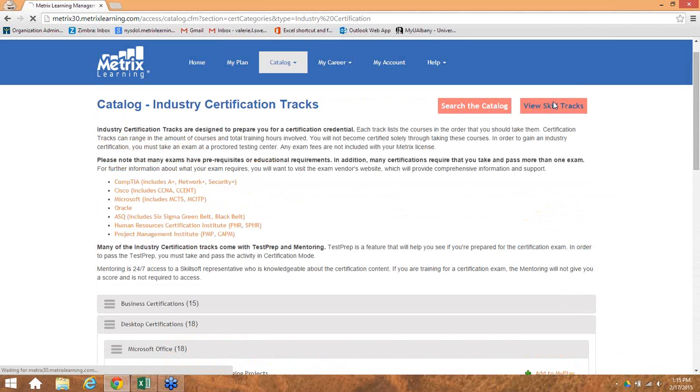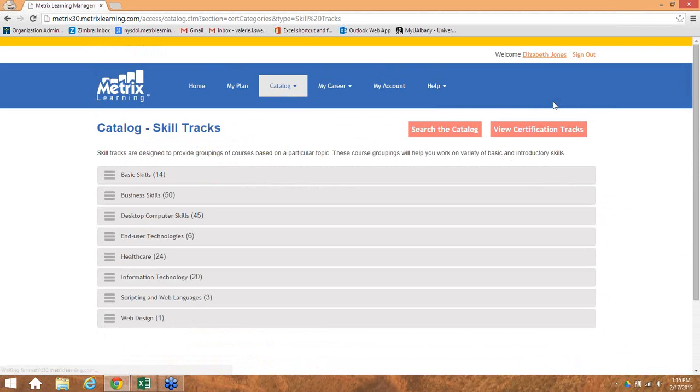Next, I'll bring you to skill tracks. So we've updated the skill tracks as well. We've taken Skillsoft course groupings, and we have different skill tracks here. Again, skill tracks are for someone who wants to enhance a specific skill. They can take training in Microsoft Office, beginner or advanced. They can take basic computer skills, math, reading.